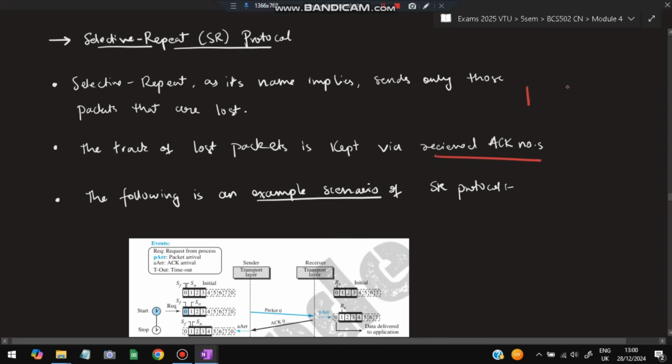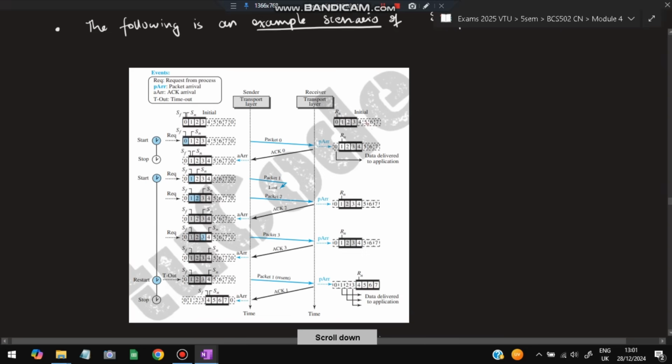See, suppose that I send 1, 2, 3, 4 and I received acknowledgement for 2 and 3 only. Tell me which are the lost packets. Lost packets are 1 and 4, right? So in that way we calculate which are the lost packets and we keep track of them and we'll resend them after the timeout.